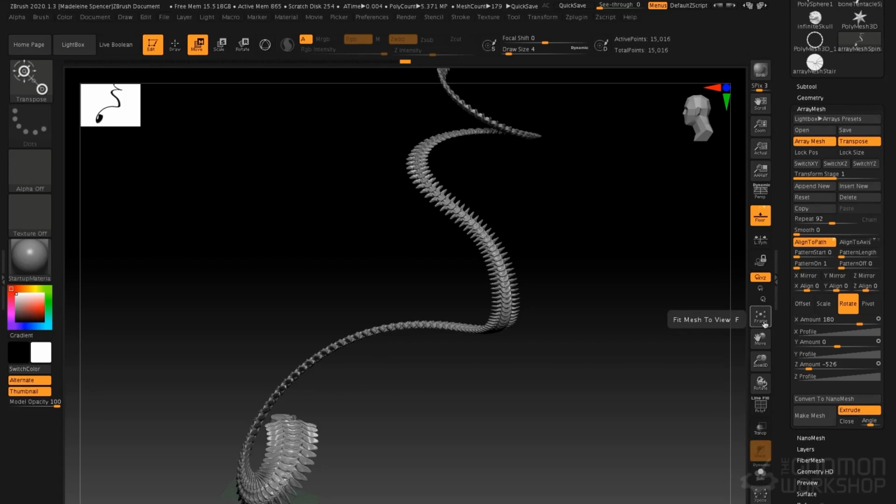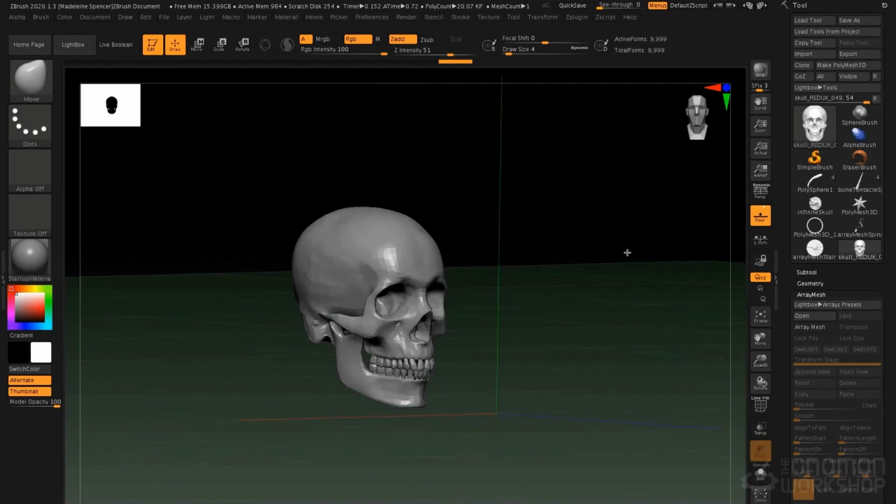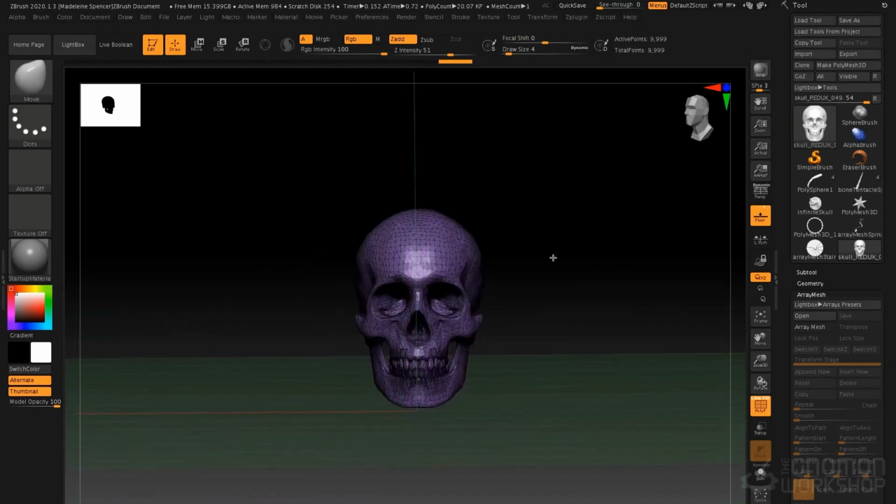So to do this, I'm going to open up a different model. We're going to make another wall of skulls, but this time we're going to create it using array mesh and then manipulate it using nanomesh. So here I have a decimated version of a human skull model. You see it's quite low res.